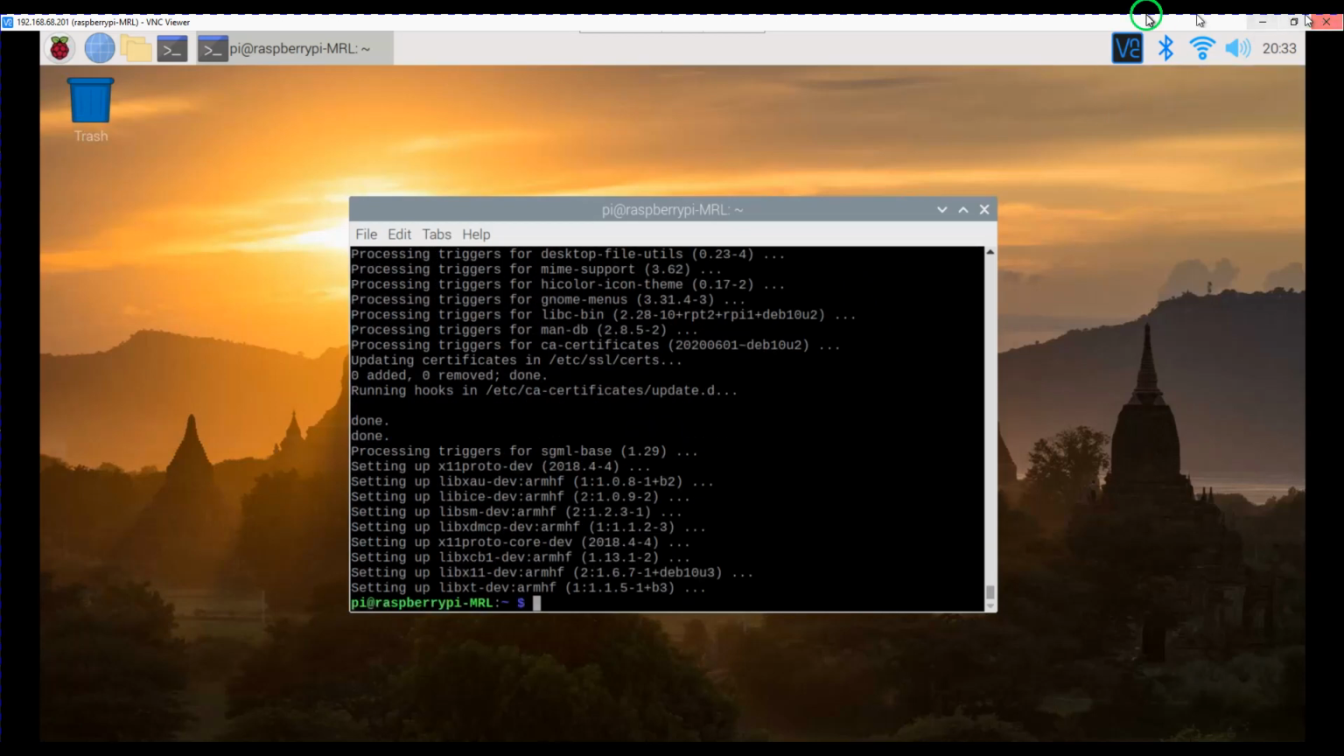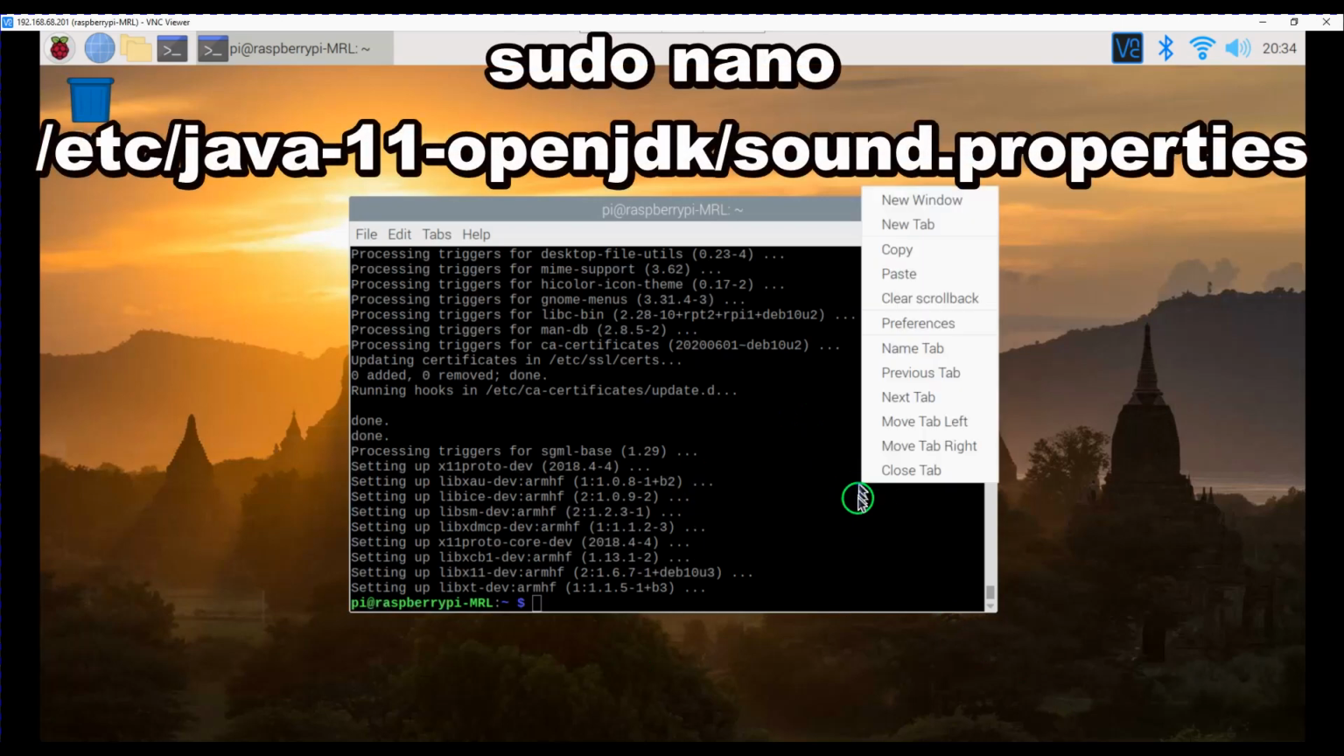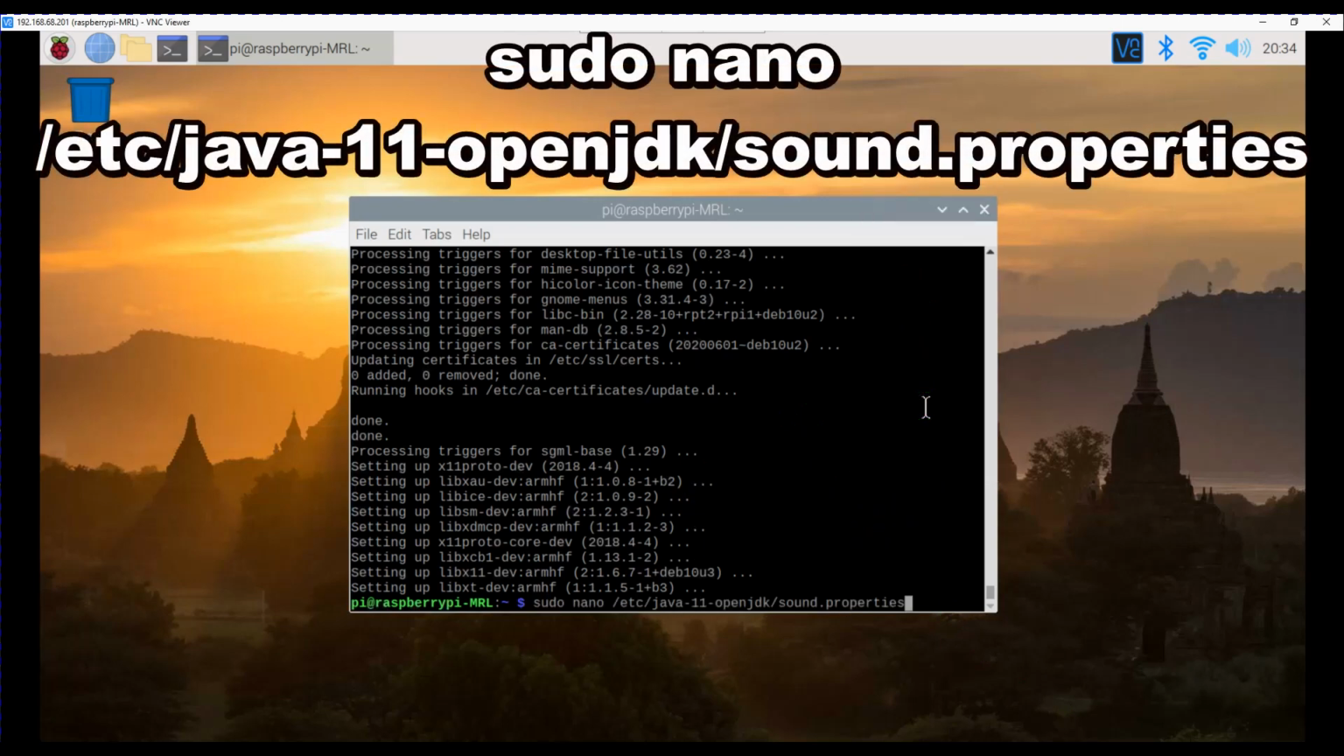Okay, so now that we've got Java 11 installed, one of the things we discovered was that Java 11 and MyRobotLab with the sound didn't play nice. And we found that we had to make a slight change to the configuration. So what we need to do is paste, I'll put in the description, I'll put all of these instructions in there, including which OpenJDK to install.